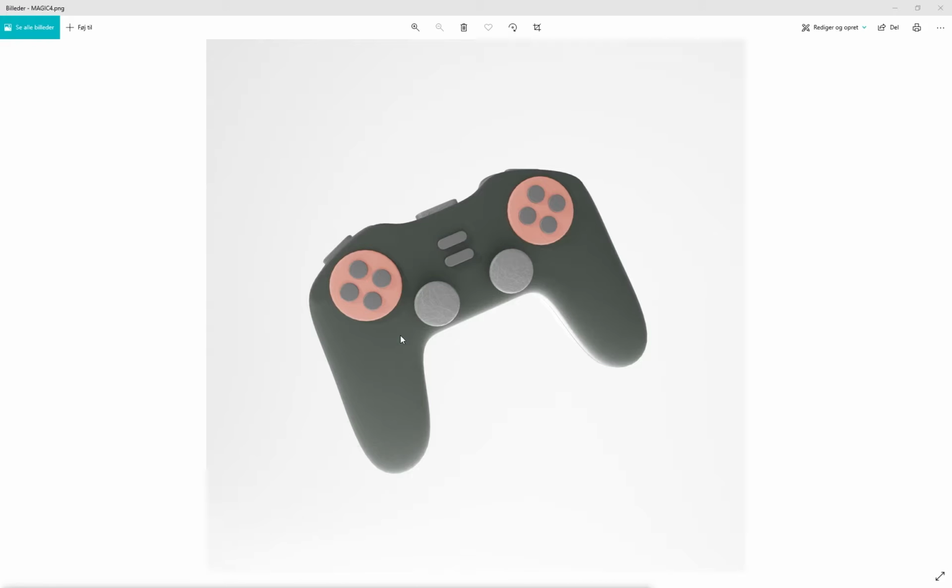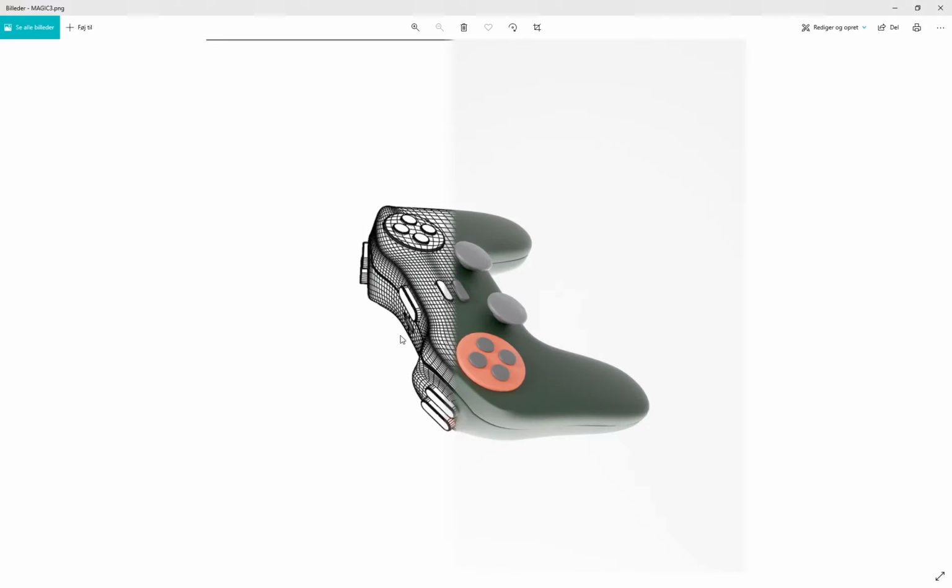So it's basically just a controller, and I'll take you through the simple steps from getting from a default cube in Blender to this one. So here we go, guys.